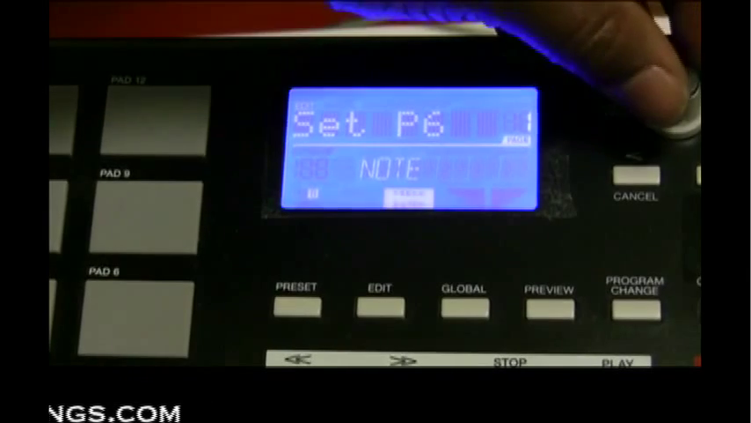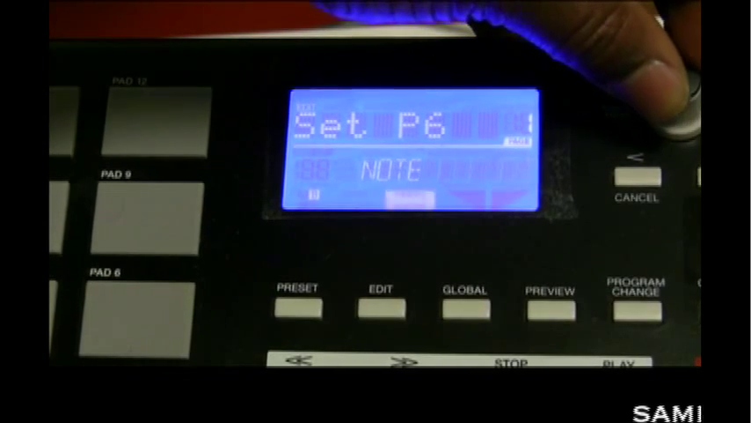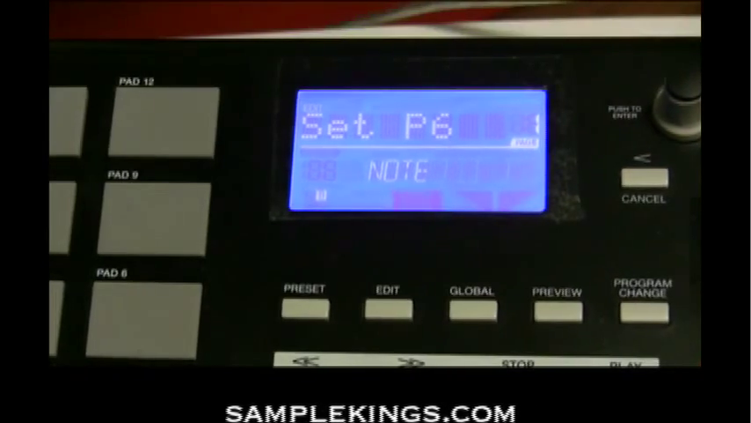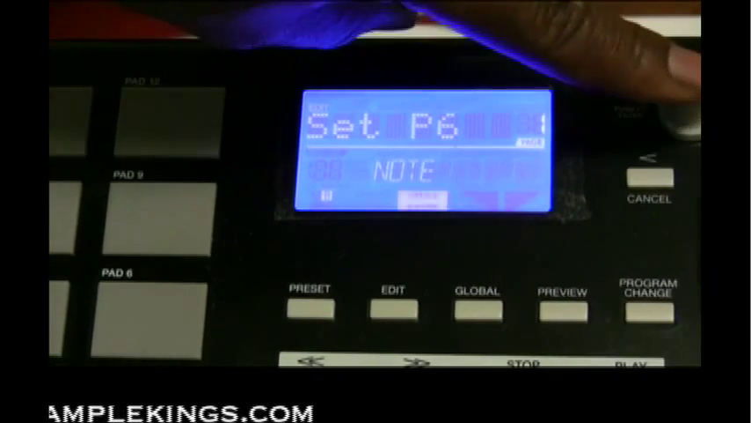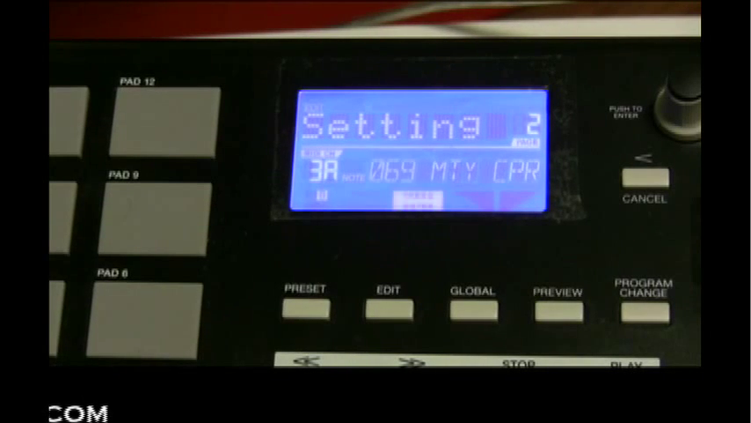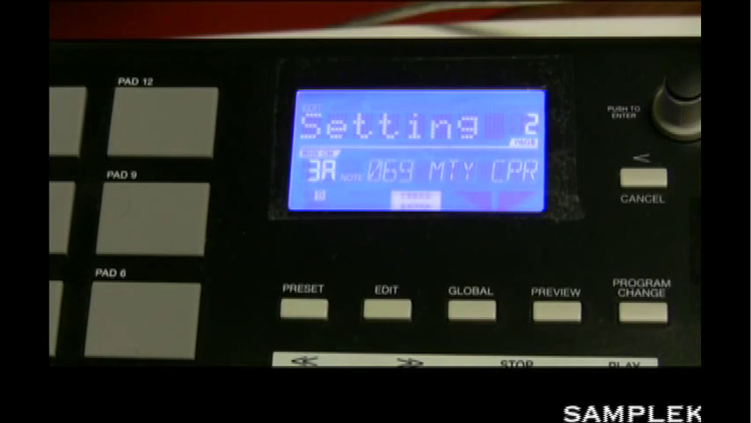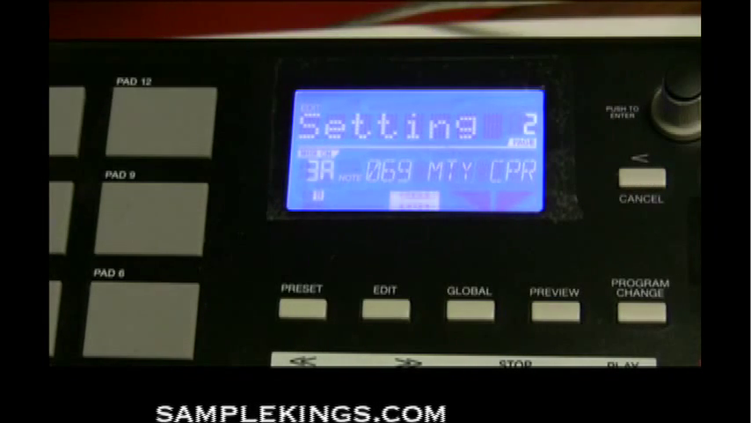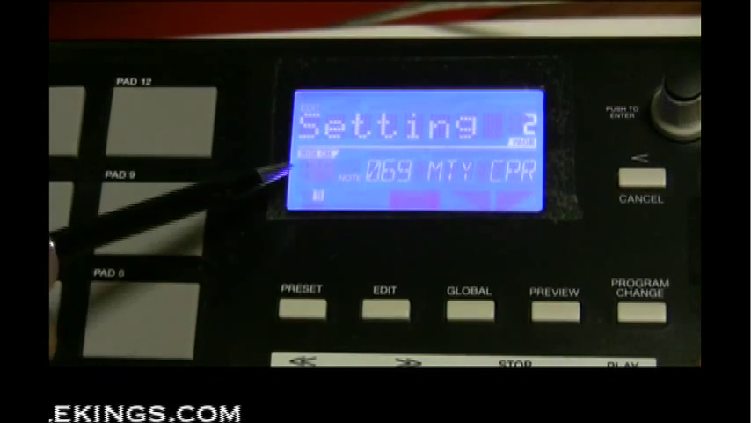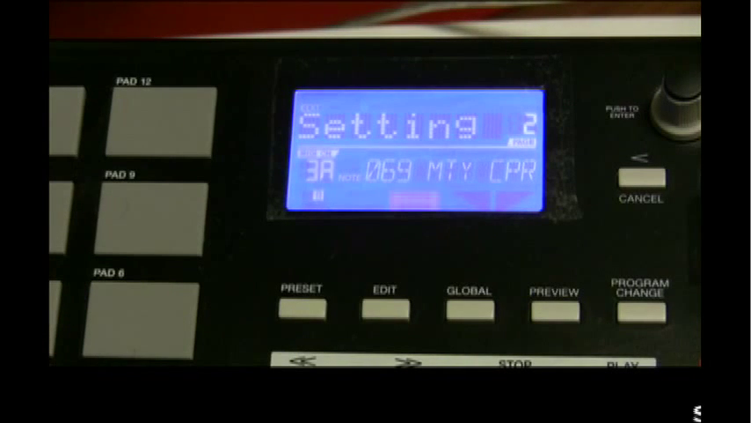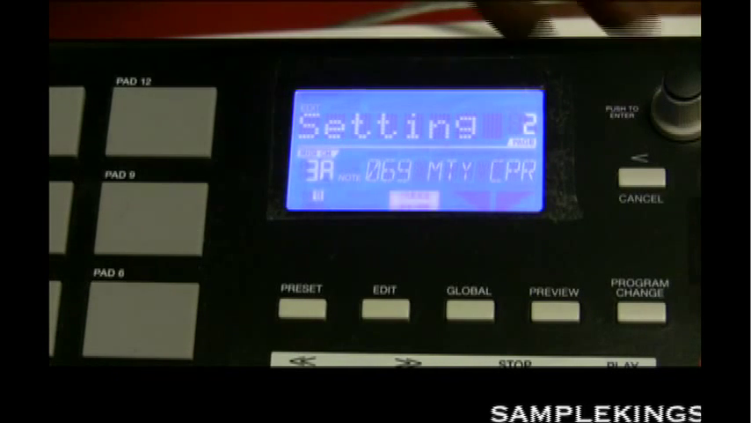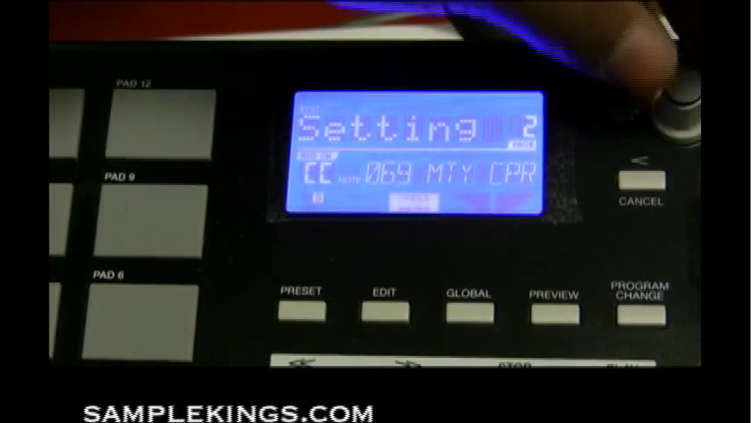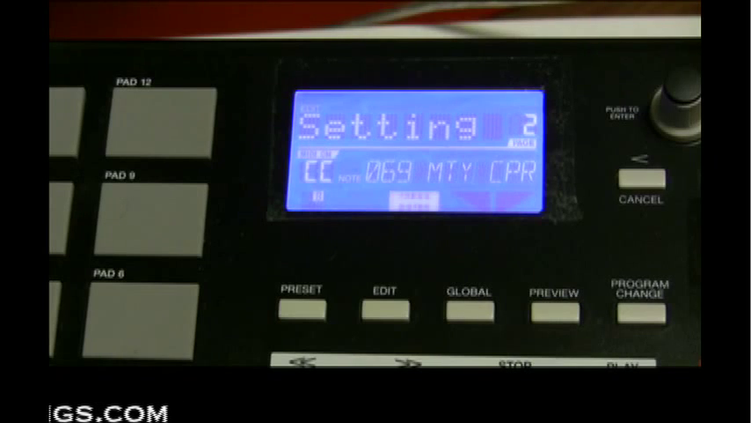So I can select what parameter I want to edit. I can edit note and I can edit program change. So we'll do note. I'll press this down. And now we're there. As you can see, it's transmitting on port A3. Now here's port A3. I can change that, of course, turning my data wheel here. I can make it CC on a common control MIDI channel.